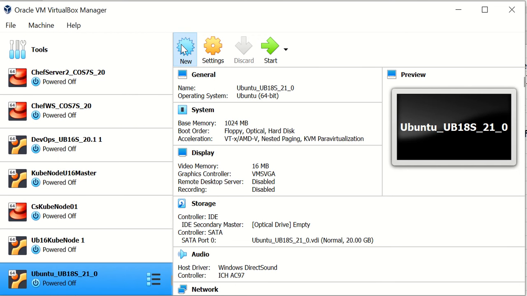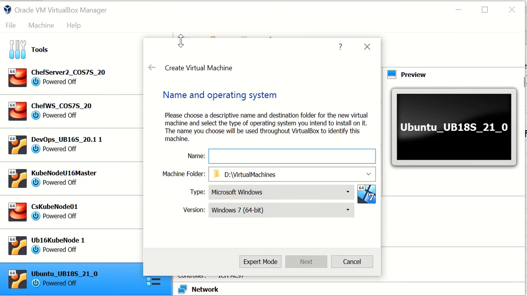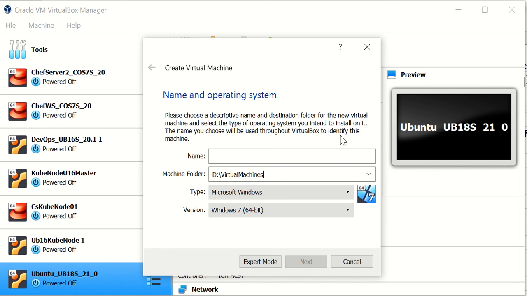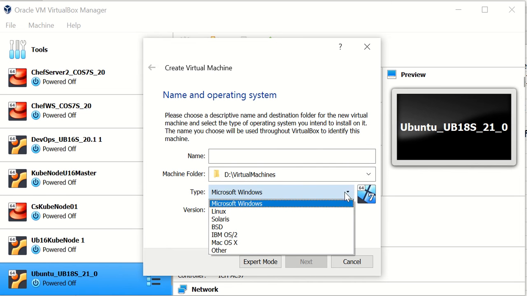And when you click on this new, it would open a dialog box in which you can specify whatever virtual machine you wanted to create. And note, this is the place where the virtual machines are going to be saved. I'll show you in another video how exactly you can set it, or otherwise you can also browse and choose a specific location. You can also set the default.